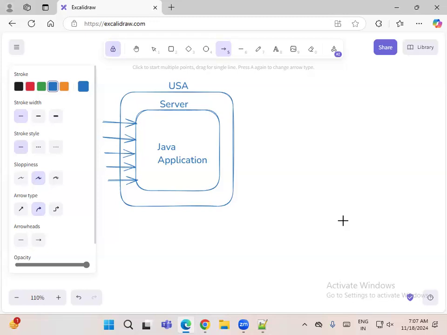That application is running inside a server, and that server is in the US client location. I told you, onshore, right? The client has an office in the US, and in that office my server is available. In that server, my application is running, and public users are accessing it. From today, the application is not working.